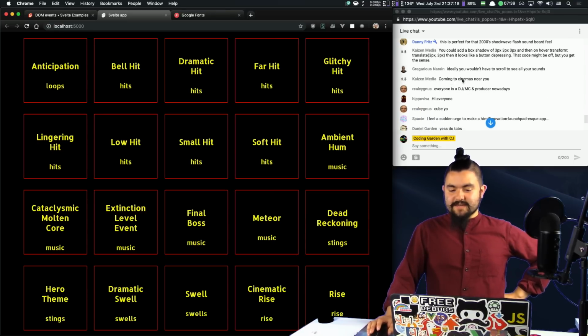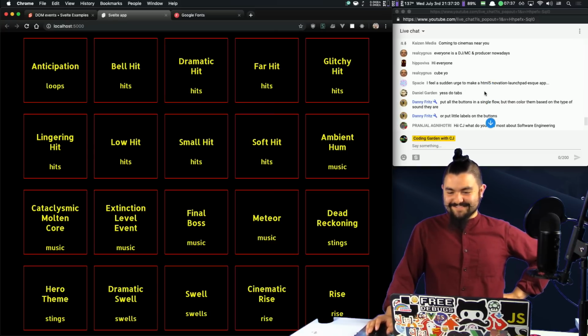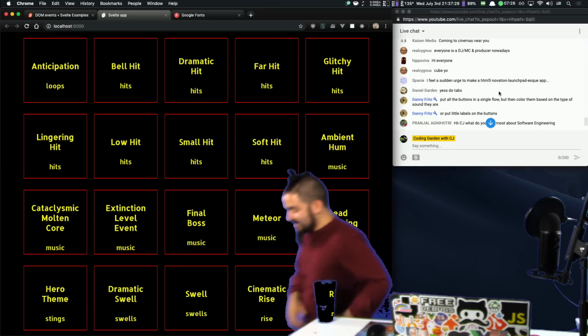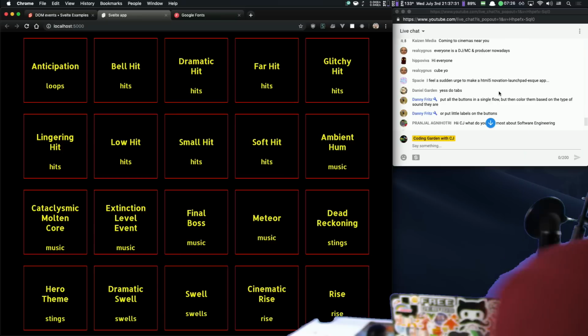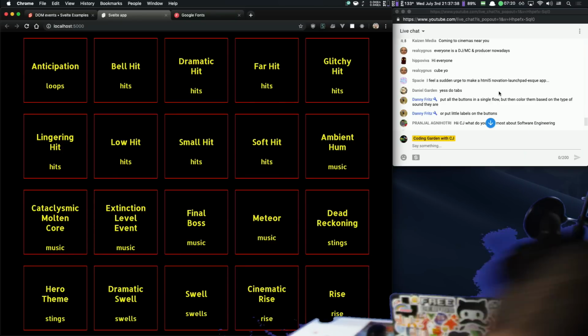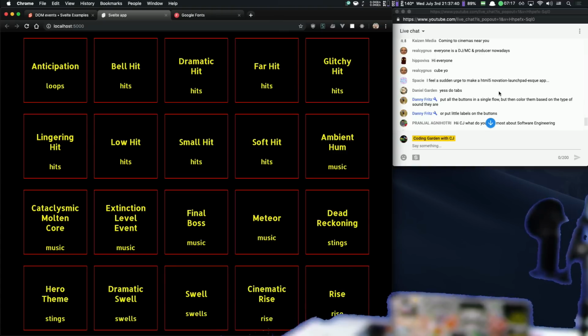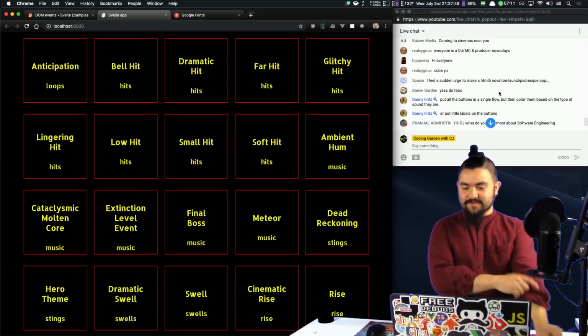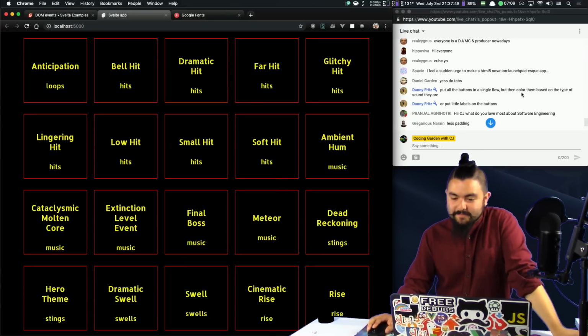Yeah, Kaizen says, coming to cinemas near you. Spacey is saying, I feel a sudden urge to make an HTML5 Novation Launchpad-esque app. Speaking of Novation Launchpad, I think I have one just like right here. Maybe it's not. Oh, here it is over here. It's not accessible, but I have one. It doesn't work anymore because it's so old. It's one of the original ones. But yeah.